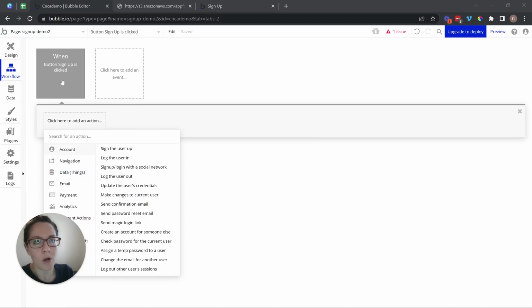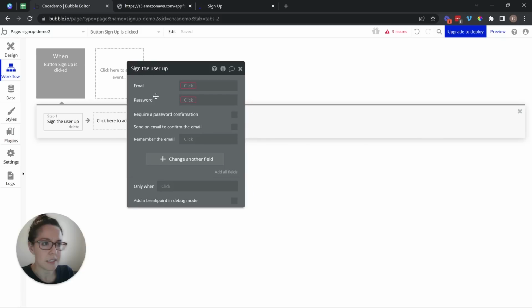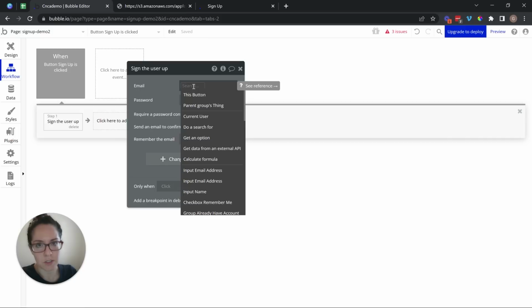So all we want to do with this sign up is sign the user up. And you can see that Bubble is asking me for some required information, this stuff in red. Notice that I'm not writing any code. I'm just filling out the action settings as they're requiring me to. The email is going to be whatever the user typed into that email input.